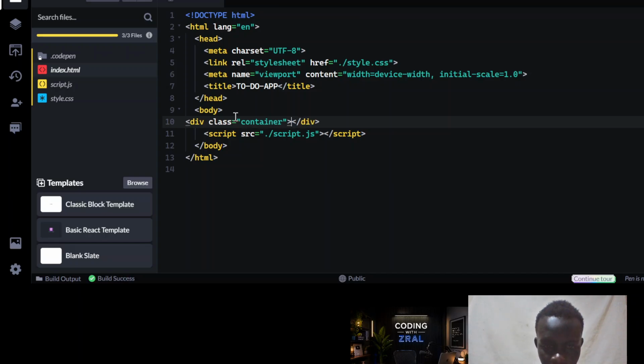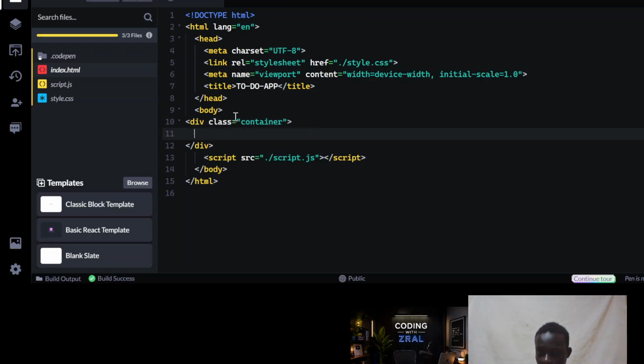Now that's the div class. Now that's the div element. Inside the div element, let's create a header and call it h1. Now inside the header, because we were learning today, we were learning ES6, let's put ES6 to-do app. Now we've added a header there inside.